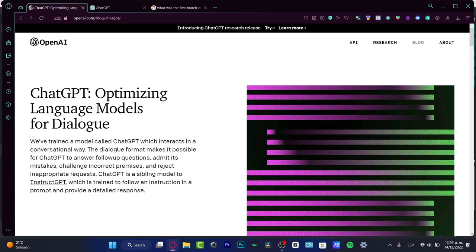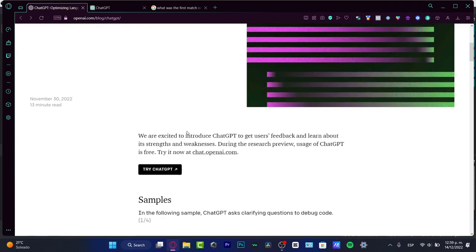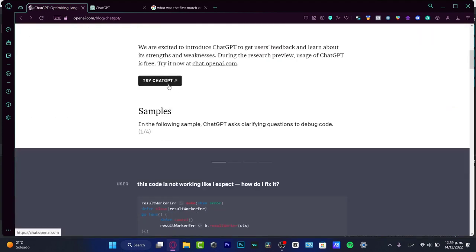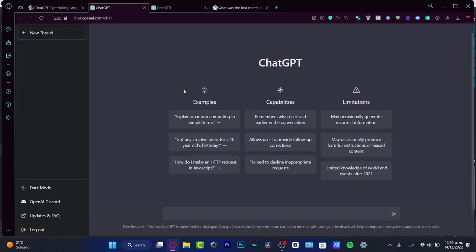You want to create your account totally for free, so you can start working in ChatGPT. Now, I should tell you guys that you don't need to pay for anything. Once you go to the Try ChatGPT page, it's going to ask you to create an account or to log in. Once you're logged in, you're going to see something like this. Here I do have some examples, some capabilities, and some limitations.